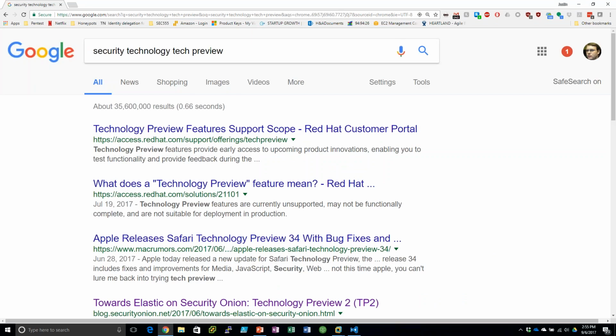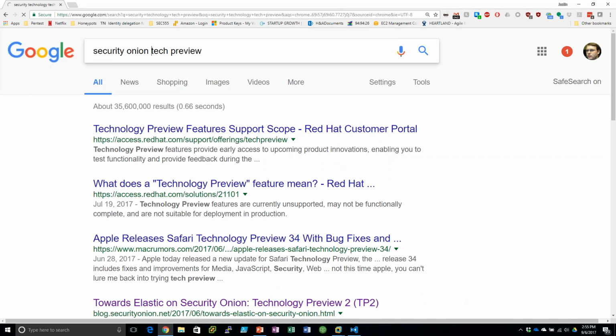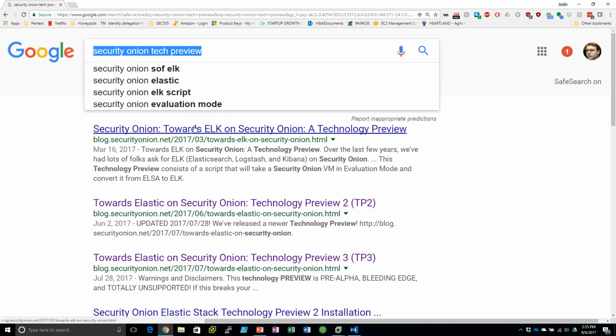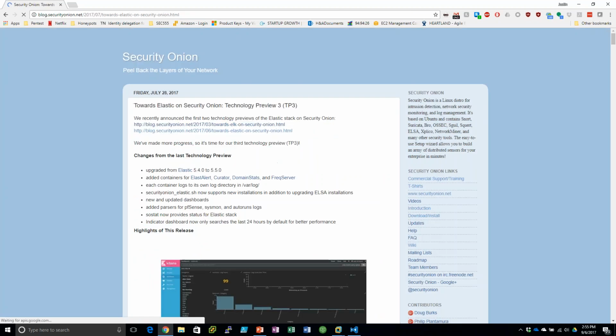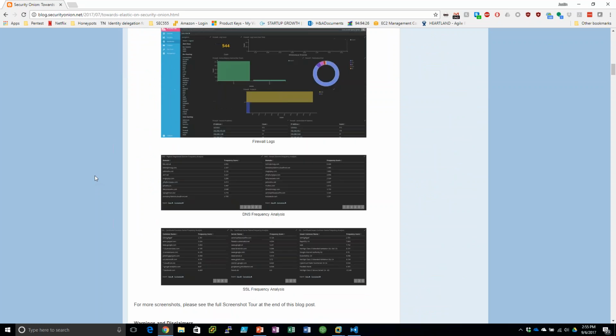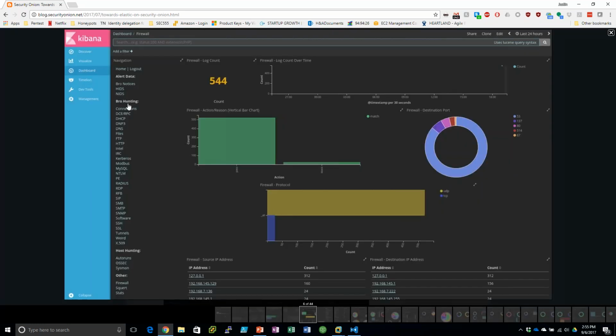So if you have a home laptop with, say, 8 gig of RAM, you're going to be able to do this very easily. What I might recommend for you guys is Google search Security Onion Tech Preview, and you want this Tech Preview 3. This will actually walk you through how to set up a Security Onion all-in-one, and it'll actually have pre-built dashboards like some of this stuff.